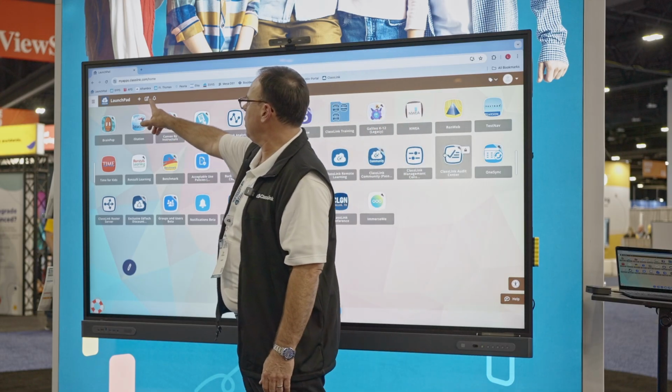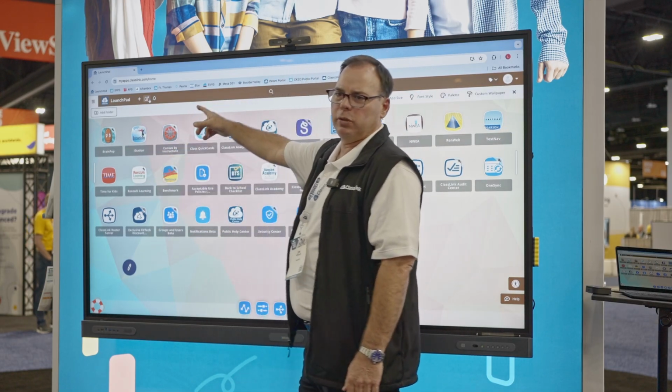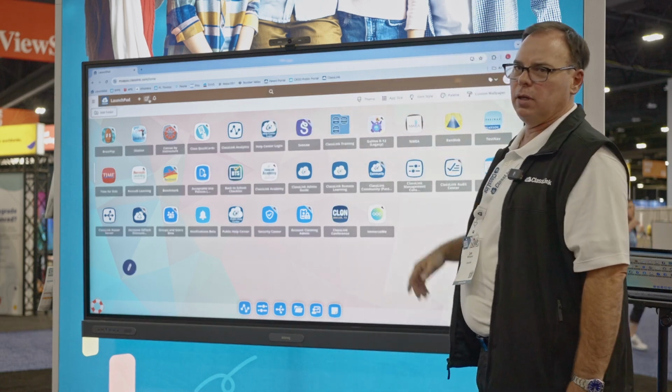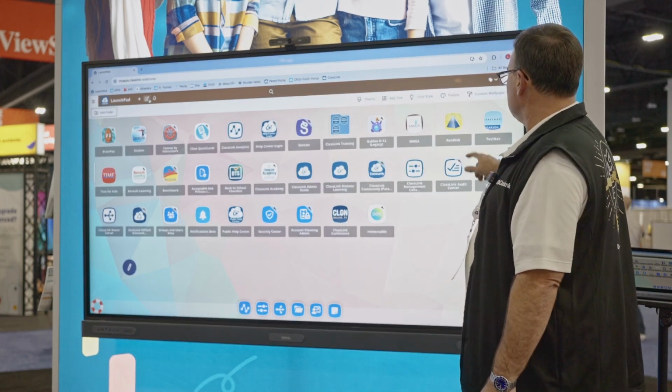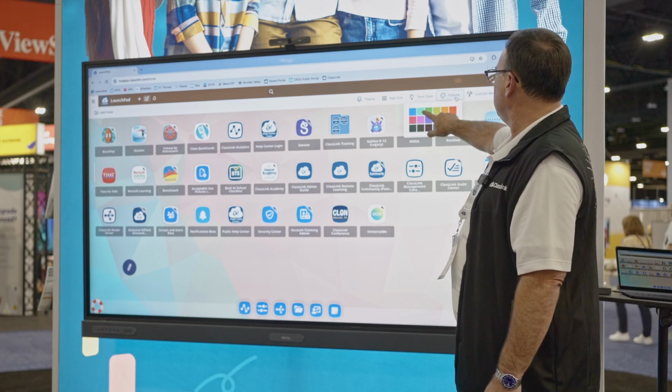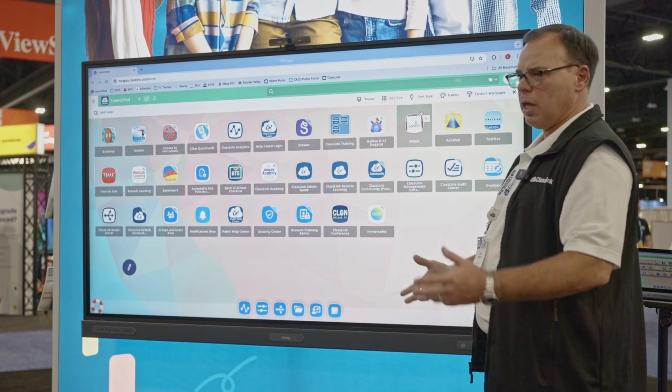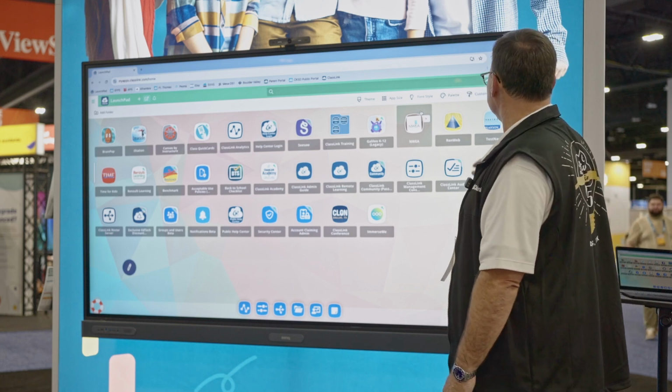Some other features in here. We can add folders. We can change the look and the feel of the Launchpad. So for those students that don't like the brown, they can change the color. So there's a lot of customization for students.